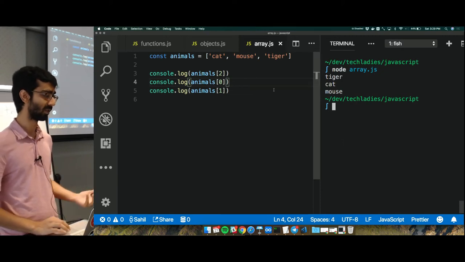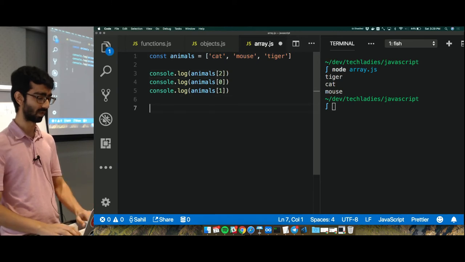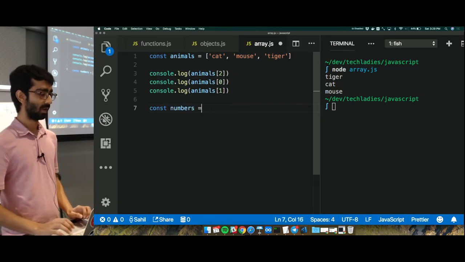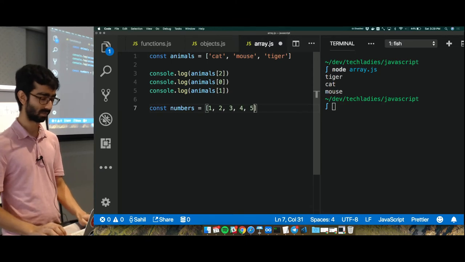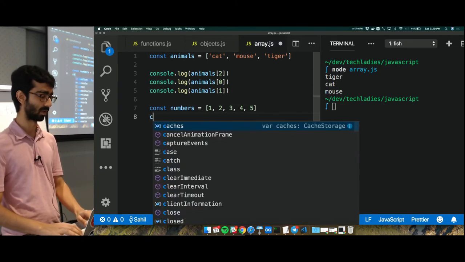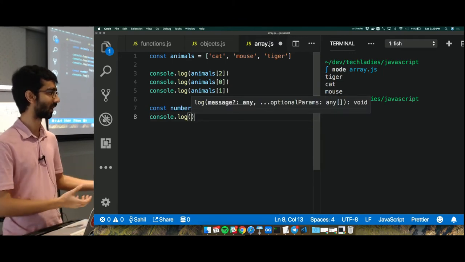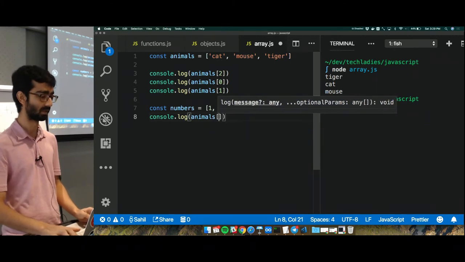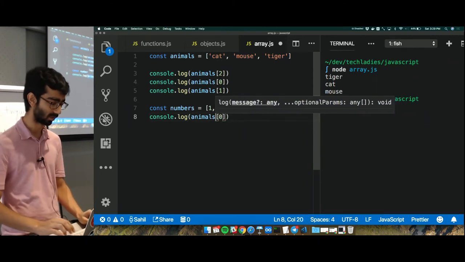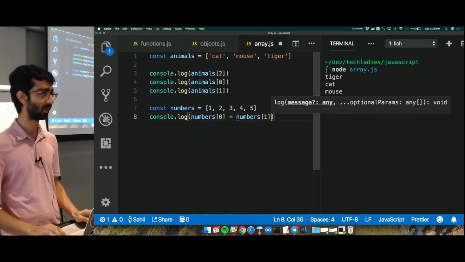OK? Just like you can have arrays of strings, you can have arrays of numbers as well. You can have const numbers equals 1, 2, 3, 4, 5. And you could do, for example, the same thing that you can do with any other variable, you can do with stuff inside the array. So you could sum up the first and the second element. You could do numbers 0 plus numbers 1.